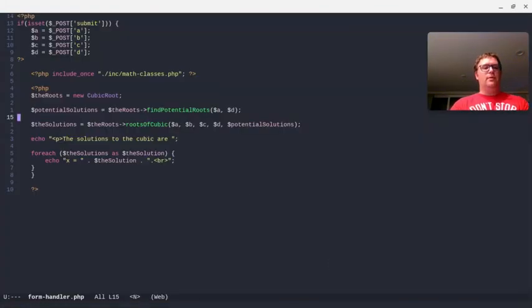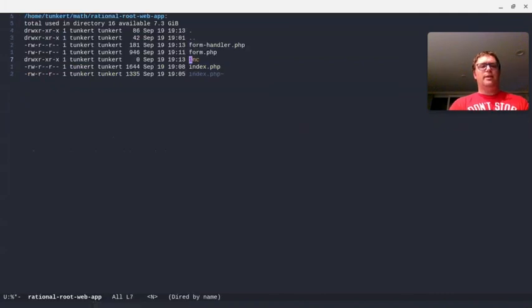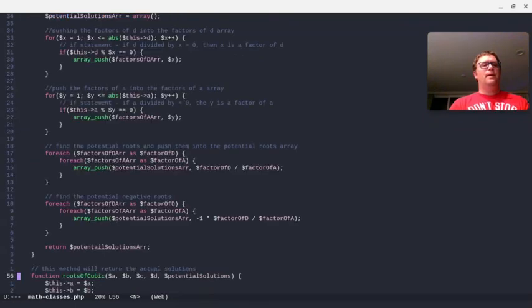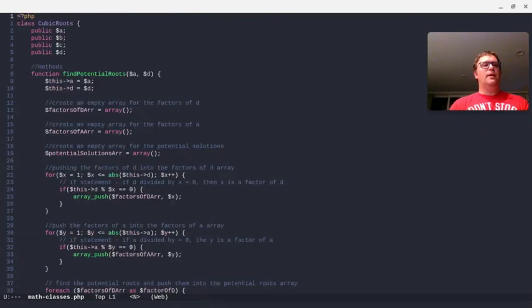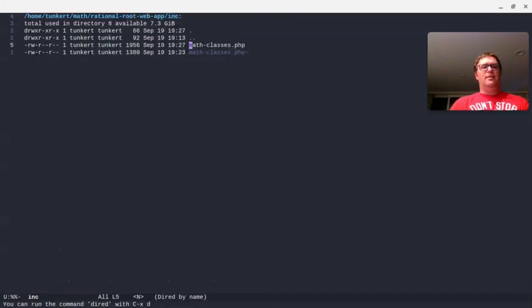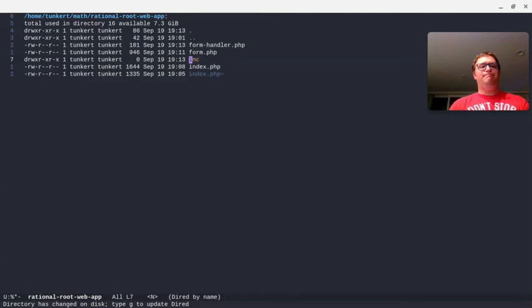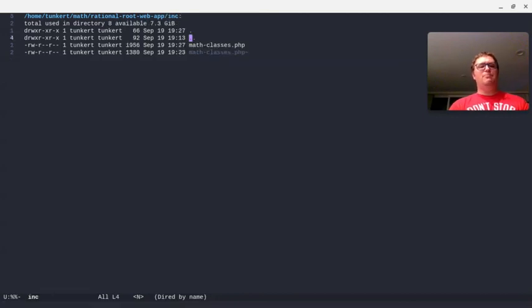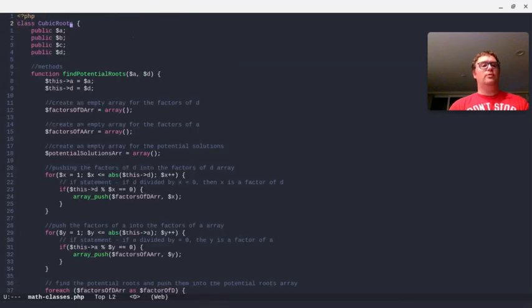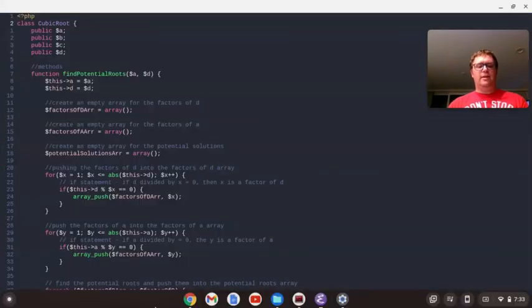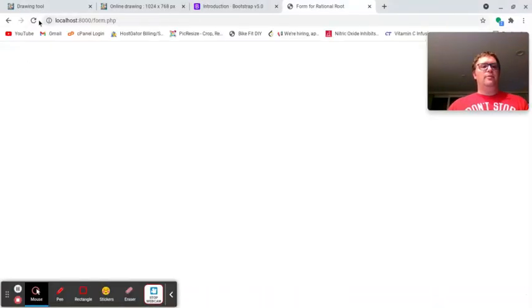Okay. New cubic root. That's the issue. Let me see if I did something silly. And let's go to the top of this file. Cubic roots. Okay. I did do something silly. You got to be careful with that. You know what? I'd rather it be cubic root. So I'm going to delete this letter. Okay. And now that I've refreshed that, let's pull back up our browser and continue.